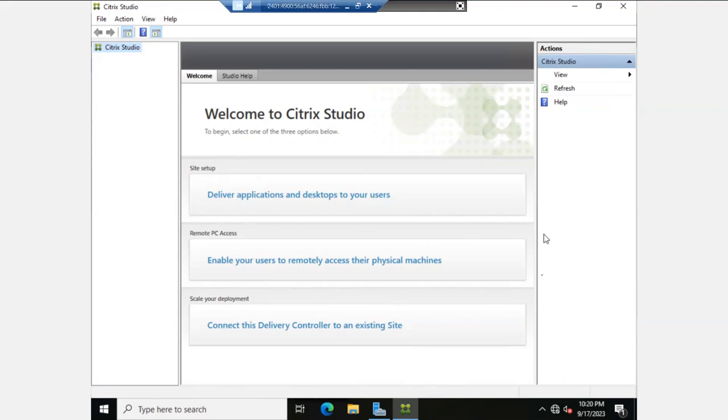And the third one is for scaling up your deployment. Means if you already have an existing delivery controller and you want to add another one for load balancing and for failover, you can connect this to the existing one. In our case, we do not have any existing one, so we have to create the first site to publish or deliver our applications and desktops to users. So I'm clicking on the first option.